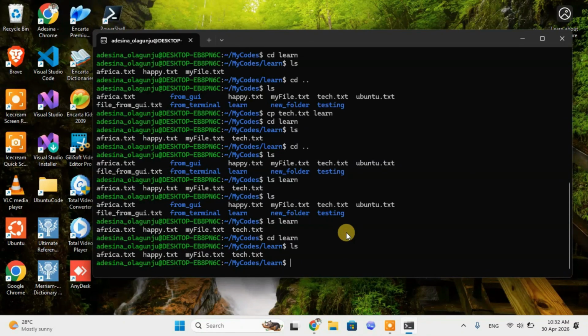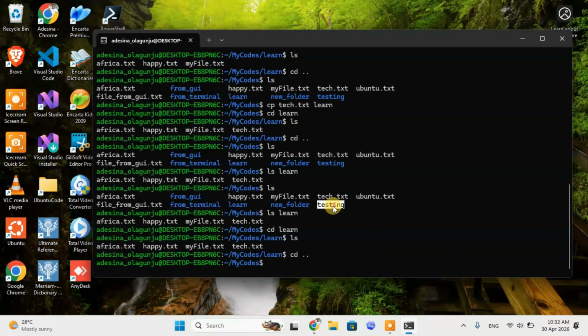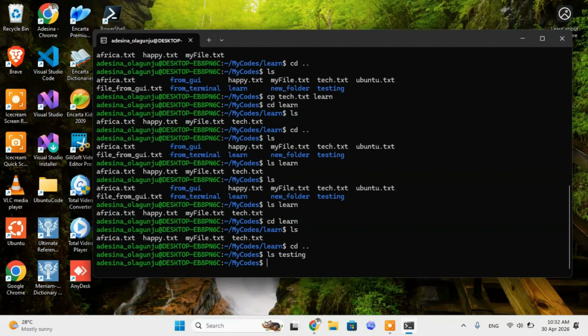Now, let's go back to my codes. Let's check the content of the testing directory. You can see that it shows nothing. This means that the directory is empty. There is nothing there.